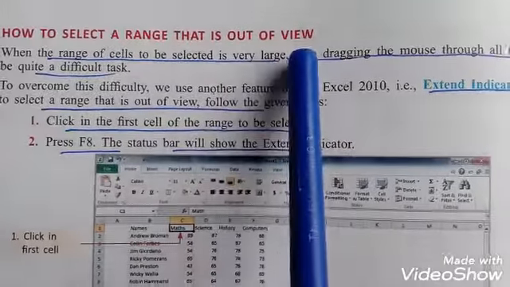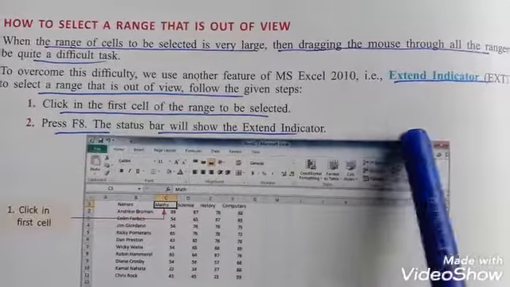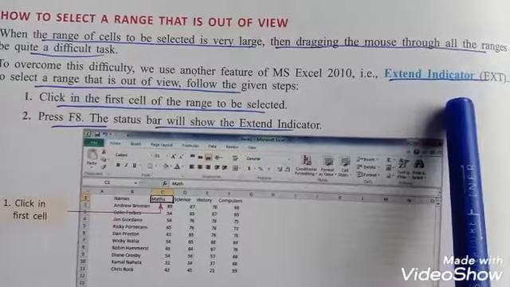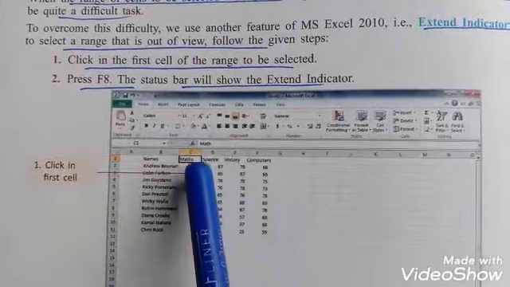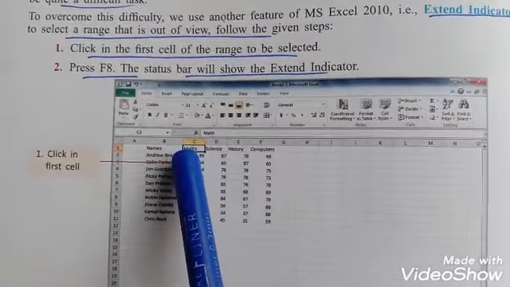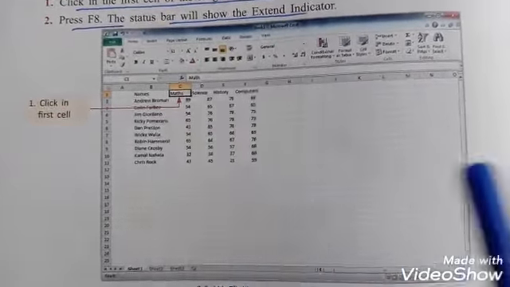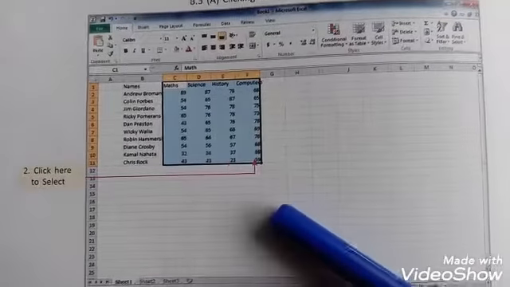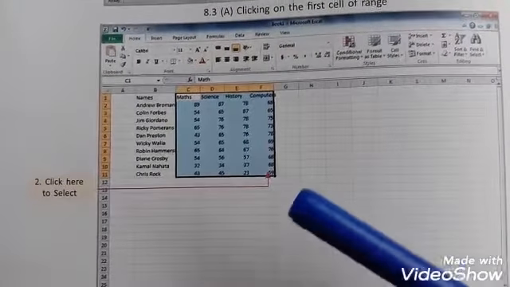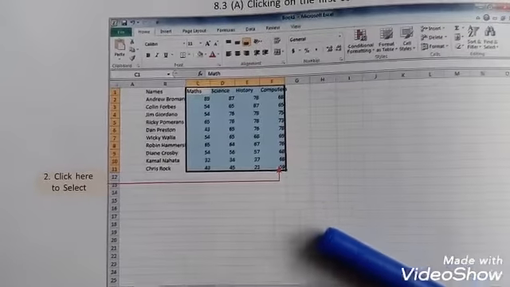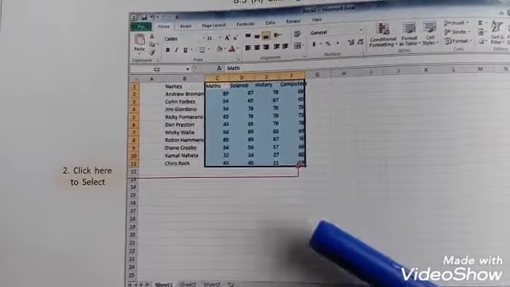How to select a range that is out of view? To select a range that is out of view, we use a method known as extend indicator. In this way, click in the first cell of the range to be selected. Press F8. The status bar will show the extend indicator. Click in the lower left cell of the range until all the required cells are selected. You will see that all the cells have been selected. To turn off the extend indicator, again press F8 button or Escape key.